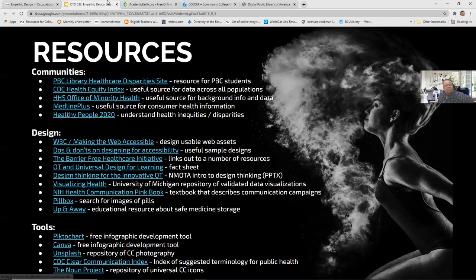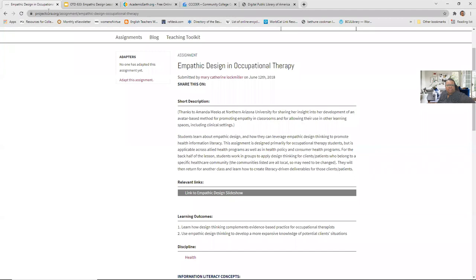So the object of this lesson is for students to learn about design and how they can leverage empathic design thinking to promote health information literacy. The assignment is designed for occupational therapy students, but is applicable across allied health programs as well as health policy and consumer. The back half of the lesson, students work in groups to apply design thinking for clients and patients. They will then return to class to learn how to create literacy-driven deliverables for those players.